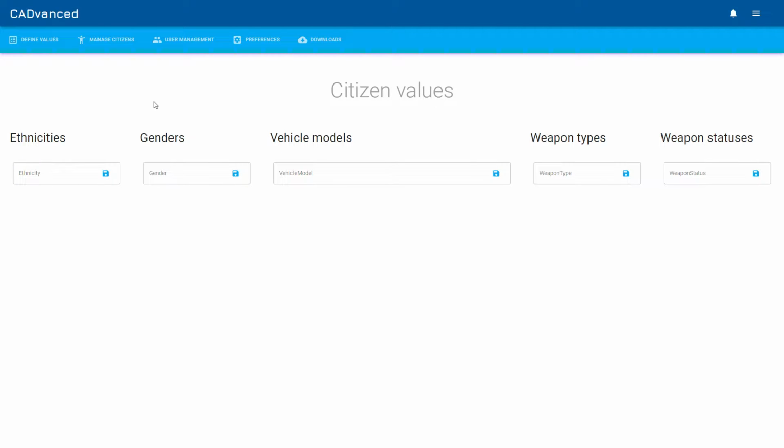Next, citizens. This is where you define the various values relating to citizens. As users create their citizens, these are the values that they have available to them. So ethnicities, this could be anything, maybe Asian, white, Caucasian, Arabic, I don't know, anything. Genders same, male, female, other.